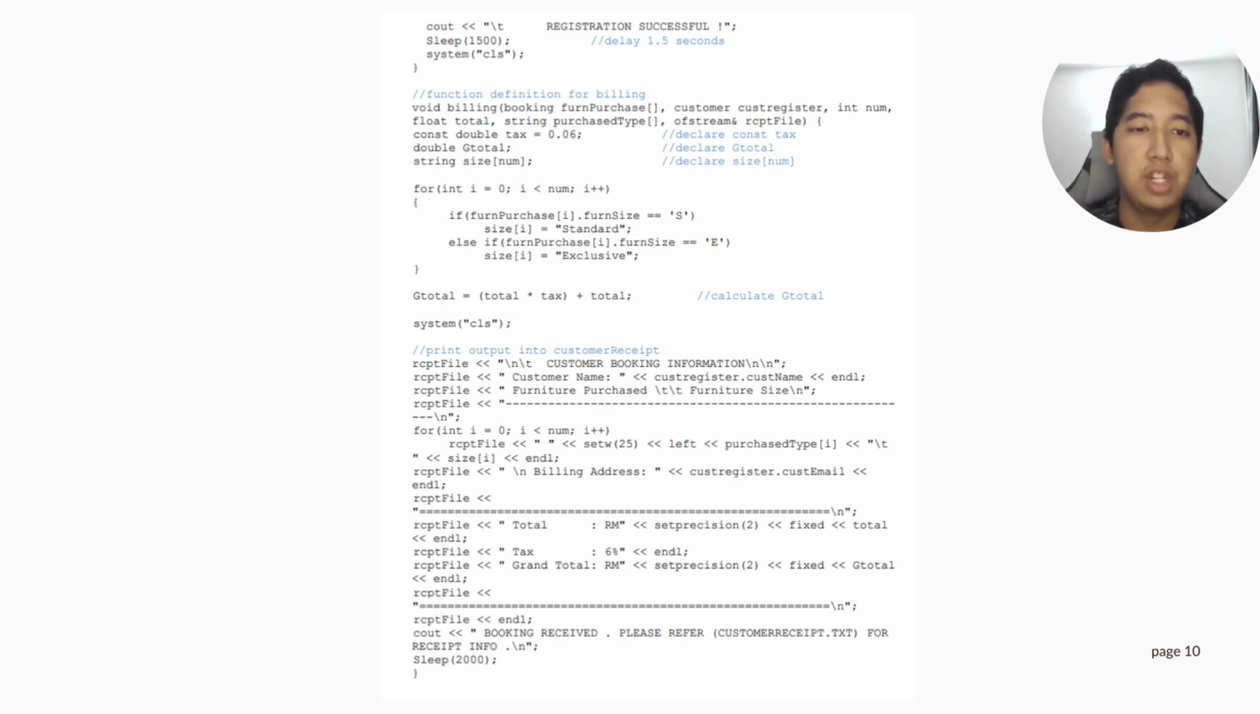Inside the function, we have a for loop to determine the size, and we will use this to display in the receipt. For example, if the customer chose standard size, the receipt will display standard, indicating that the customer has chosen standard size, to make sure the booking information is correct and accurate.